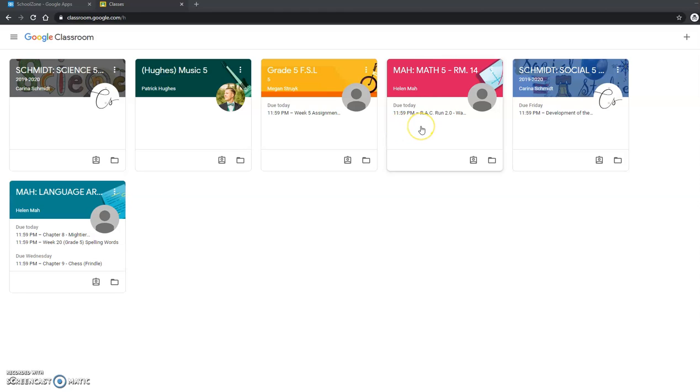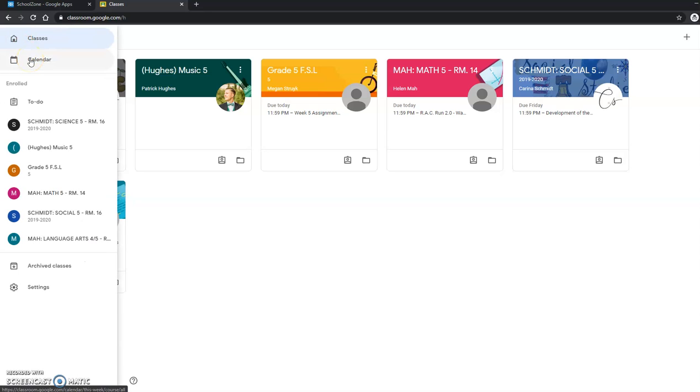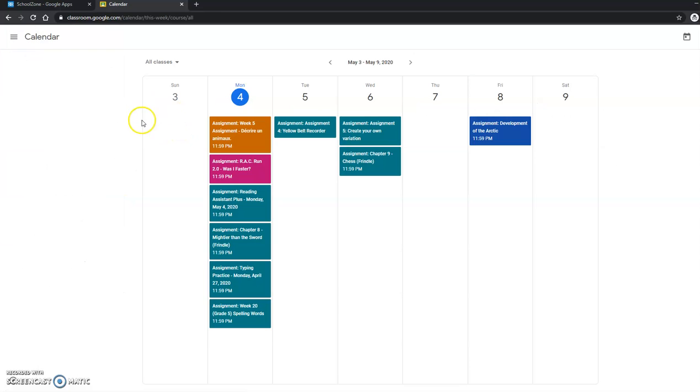I have a math assignment due today. Frau Schmidt has a social assignment that's due Friday, and then a whole bunch of stuff in language arts that's due today. Now, sometimes that's difficult to keep track of. So what Google has done is they've made a nice little calendar for you. So I recommend you go into the 3 lines on the left-hand side here. And if you click calendar, what it does is it gives you a calendar for the entire week.